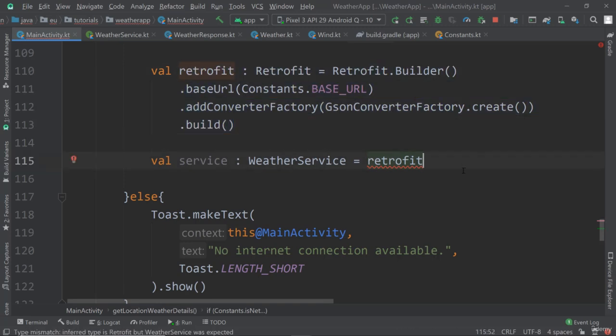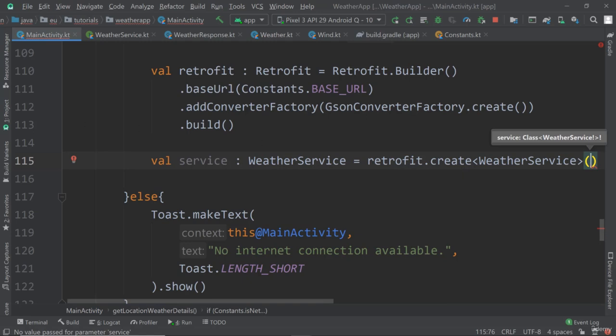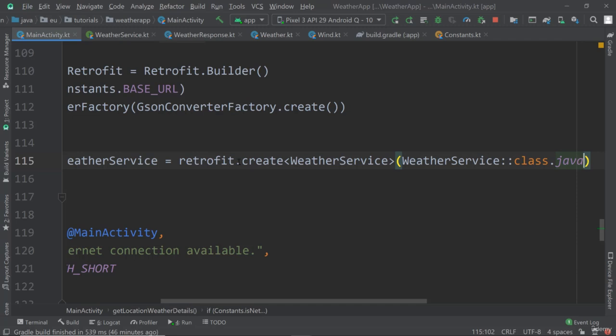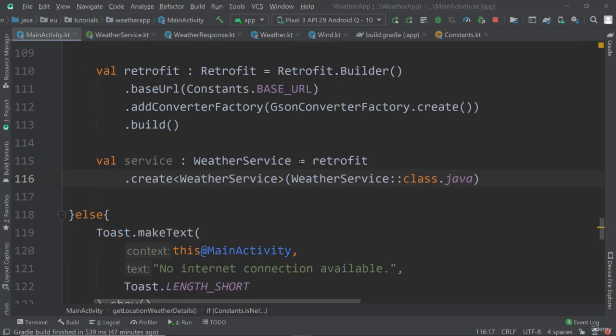And it's going to create the weather service. And here in brackets you need to add the class. So here, WeatherService class Java. So what we do here is we map the service interface in which we declare the endpoint and the API type. In our case it's a GET API type. And we do that along with the request parameters which are required.